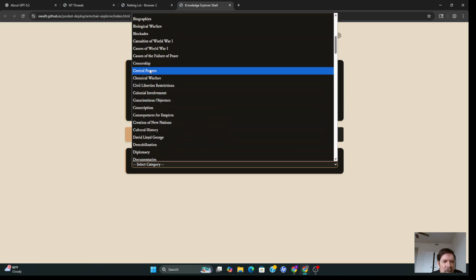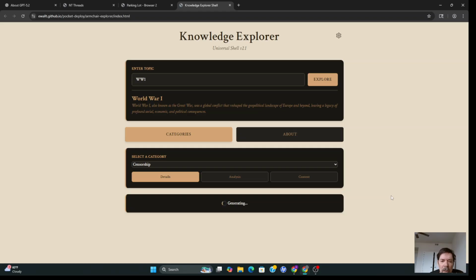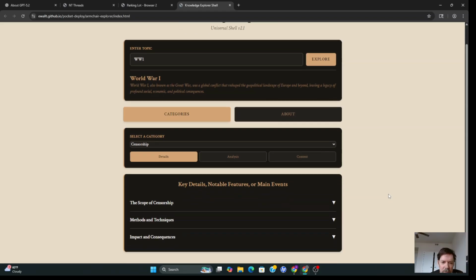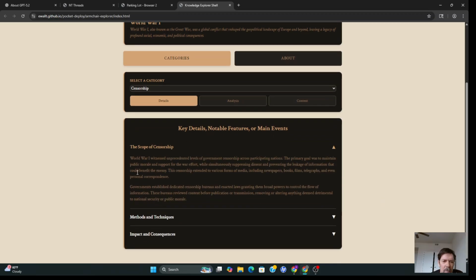censorship, I think is when it came up. Let me look at that. Then there's details, analysis, and context. So I'll click on details, and then we have a couple of paragraphs for each item.